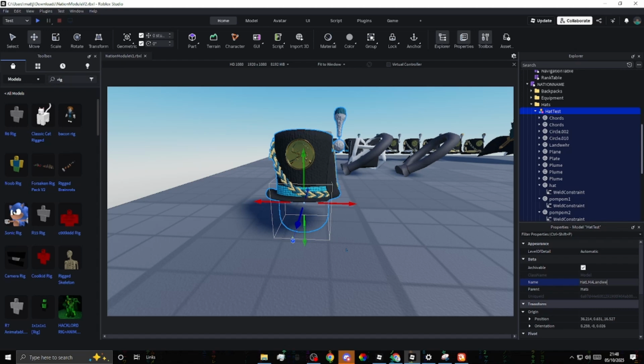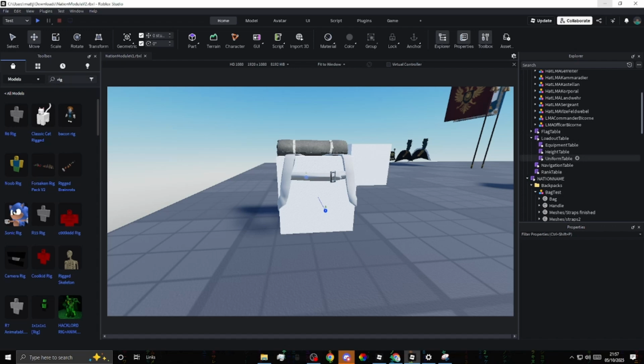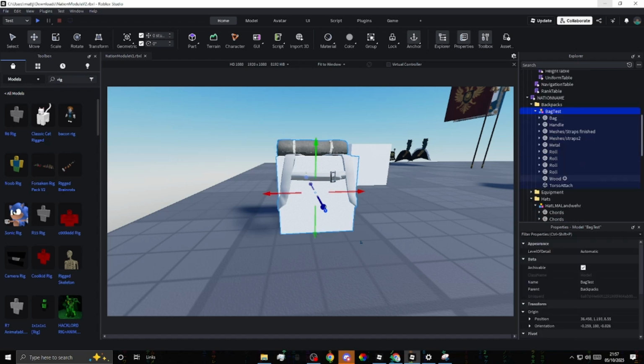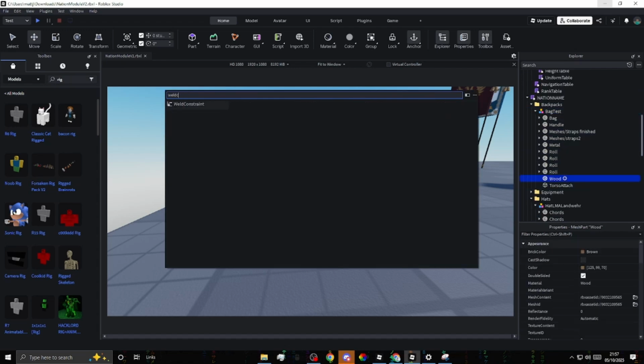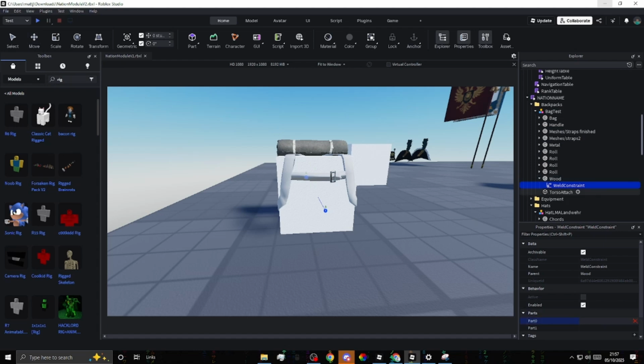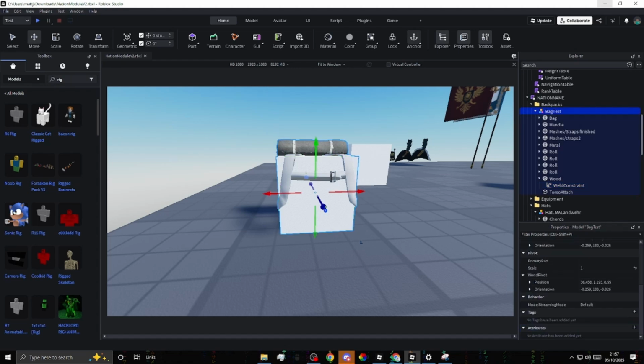Then change the name of the hat to be unique. Like in Leonore, it is Hat LMA Landwehr. Replicate this for backpacks and equipment. However, for backpacks, make it so it is torso attach. And for equipment, make sure it is waist attach. Again, I must stress this: make sure every part is unanchored by clicking the button on the top called Anchor so it isn't grayed out.